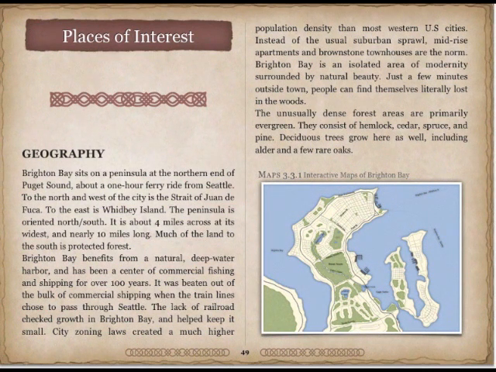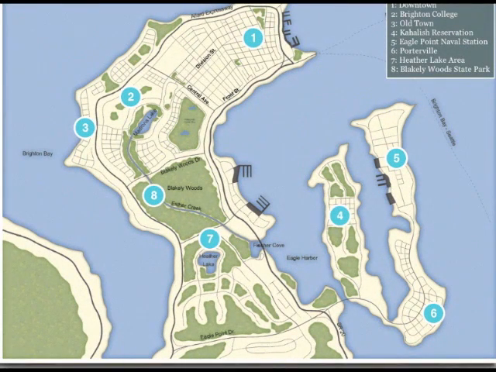In Chapter 3, Section 3, Places of Interest, you'll see a map of Brighton Bay. Tapping on this map opens up the interactive map module. When the interactive map module opens, you'll see an overview map of Brighton Bay.